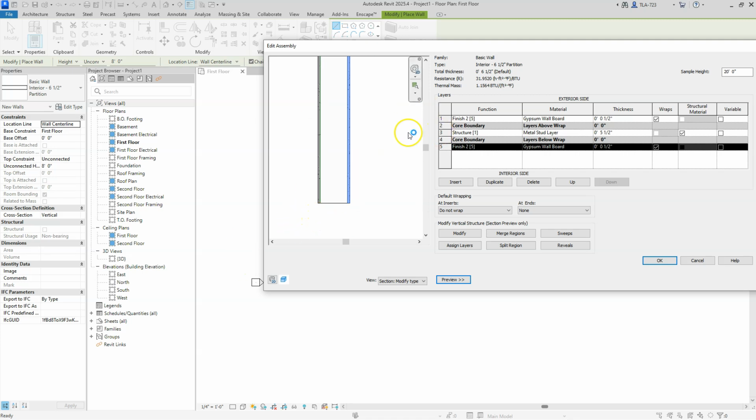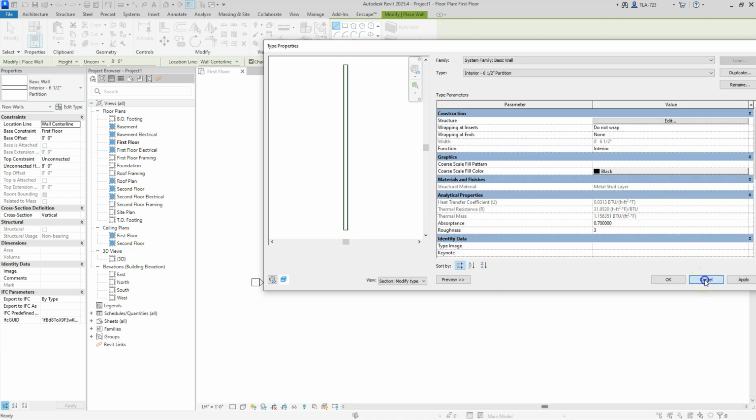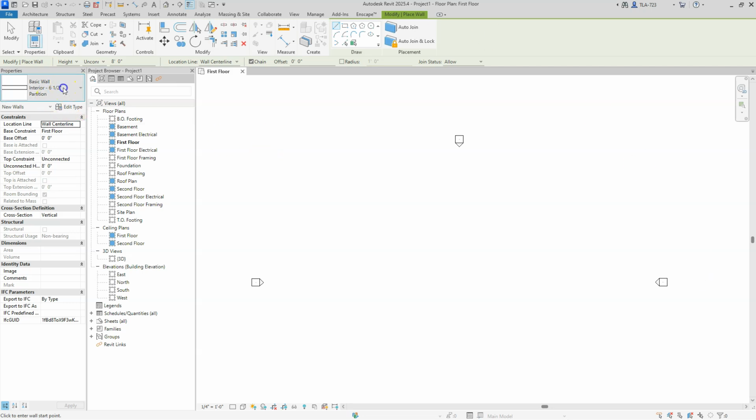So if you're not quite sure what's going on within the wall, if it's too hard to look at this over here, remember that you do have that preview window over here. So we're not going to make any changes to this wall. We're going to cancel out of that. Cancel out of this as well. Let's go ahead and pick a different wall.